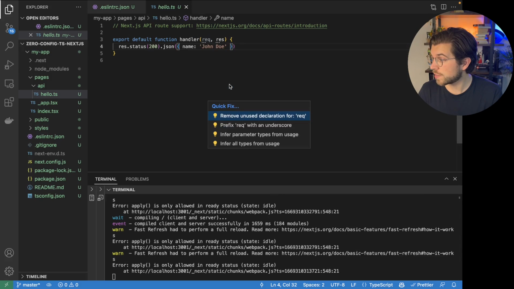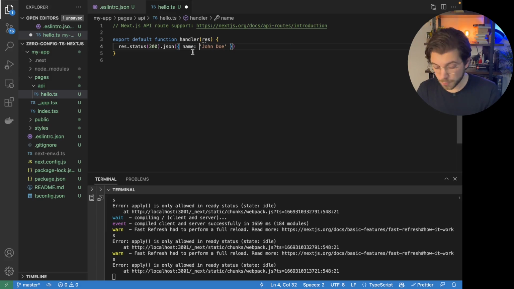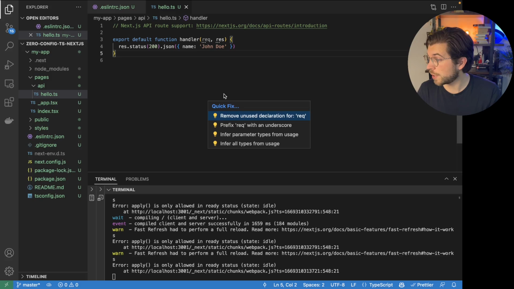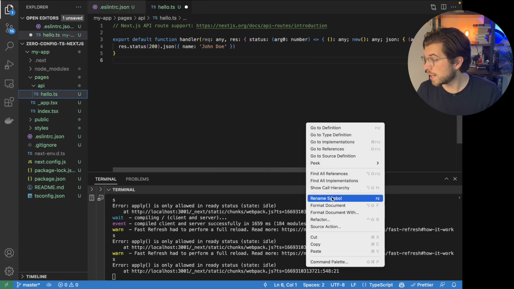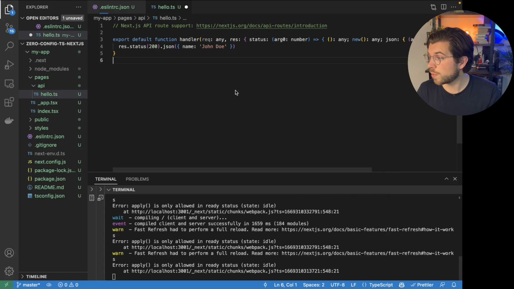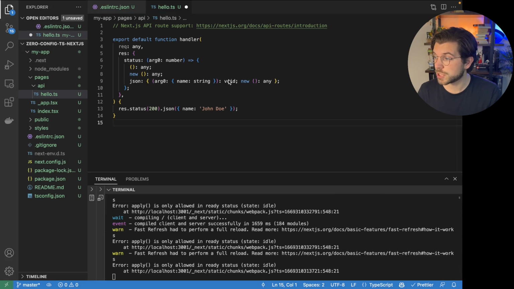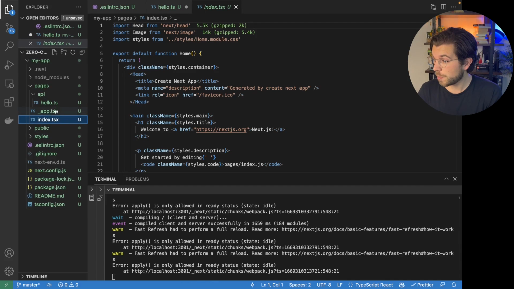We can actually start adding things here, so we're not really using the request. We can also use quick fixes from VS Code, so infer this from usage. We can add types quite easily using VS Code and using this power. Probably not the prettiest way to add the types, but it doesn't really matter because we're not developing this file. Let me go back to index.tsx, and as you can see, all the notifications have gone.